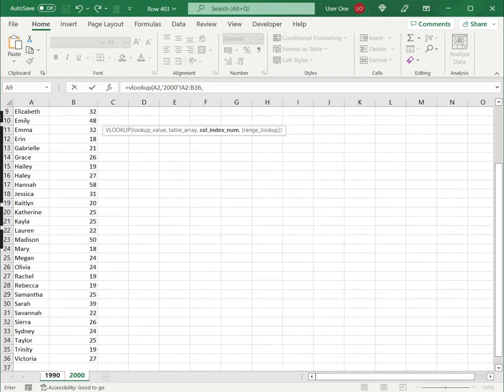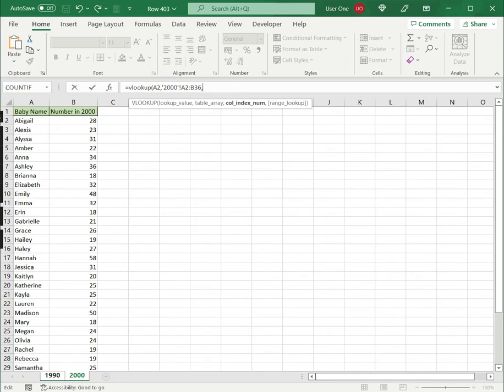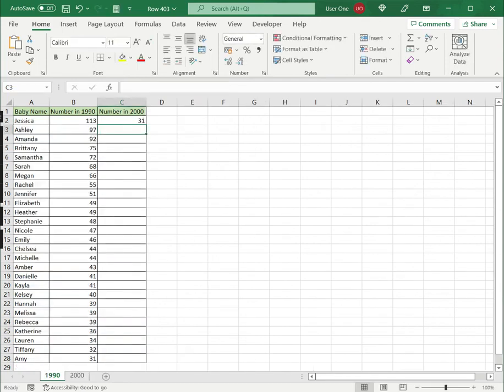Now, the third argument is the column index number, because what I'm saying is, when I find the value, which column do I want to return? In this example, I want to return column number 2, because I'm going to look for the name in column 1 and then return the value in column 2. So I will type 2, another comma. Now the last argument is either TRUE if I want an approximate match or FALSE if I want an exact match. Here I want an exact match, so I'll type FALSE, close brackets and press enter.